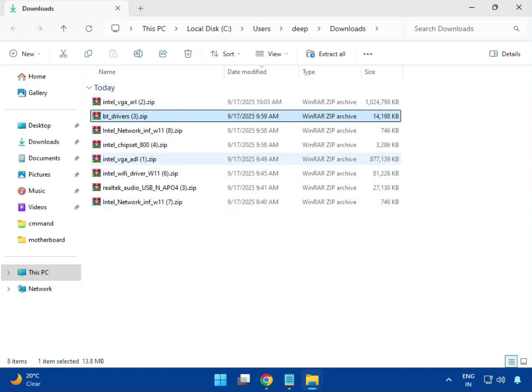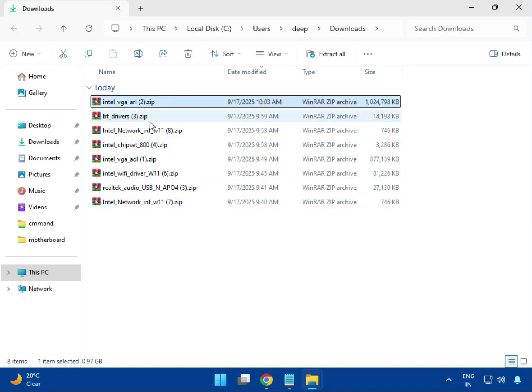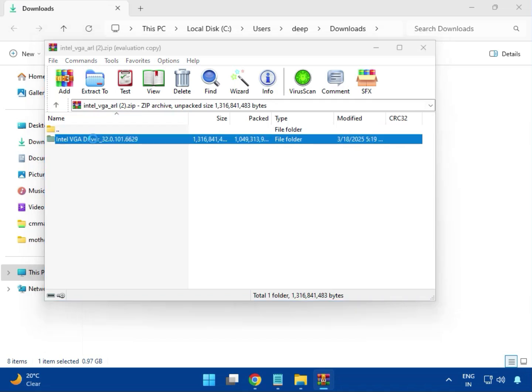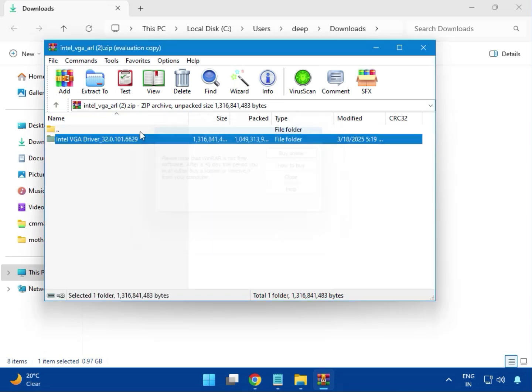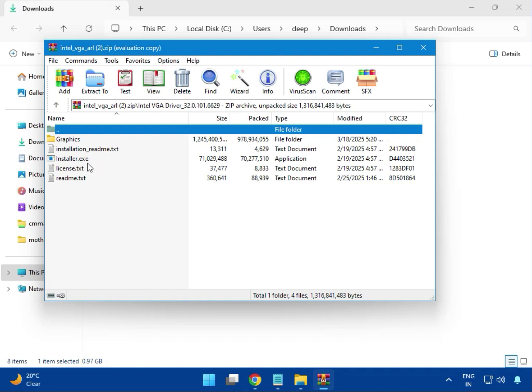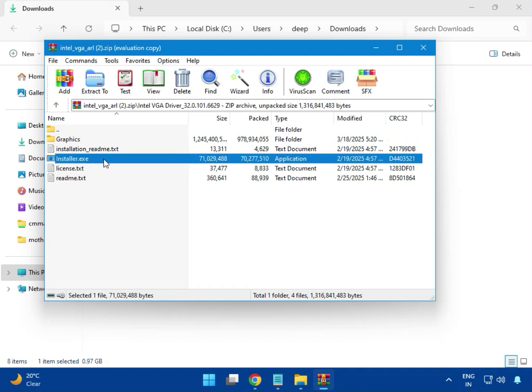So this location is completed. First, one by one, I will show you the installation. First the VGA driver, double click to open. This is the Intel VGA driver, and this is the installer. You just double click.